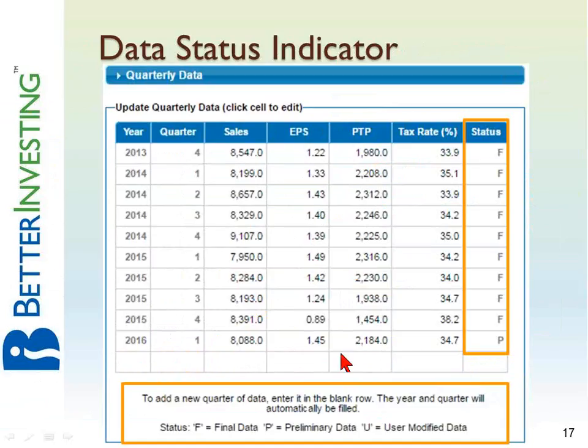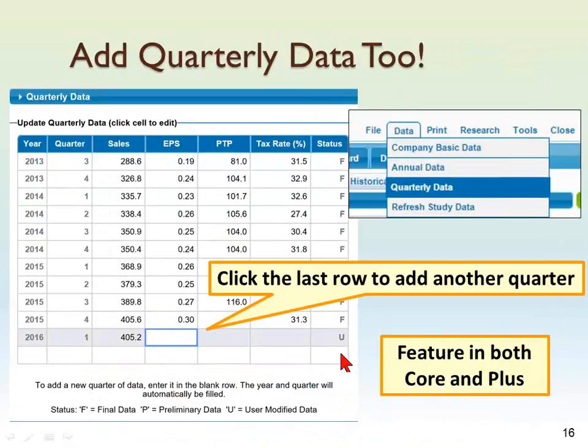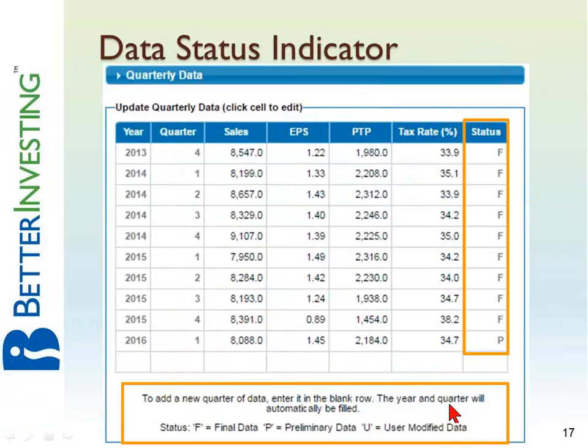Quarterly data, you can do it there as well. And on the quarterly data, you'll see one of our newer features, which is the data status indicator. We'll cover that in the next slide as well. So yeah, quarterly data, you can add or edit in the same fashion. And this is a feature that is available in both Core and Plus. So no discrimination there. This data status indicator is a little bit nice because let's say you do make an edit to your data, you would see a U in this column.